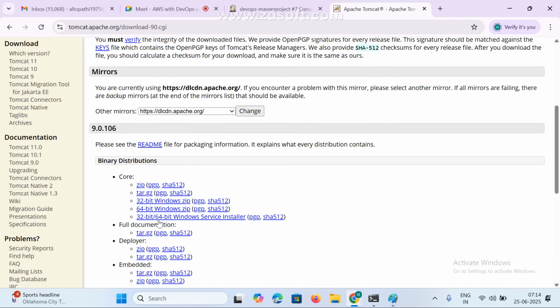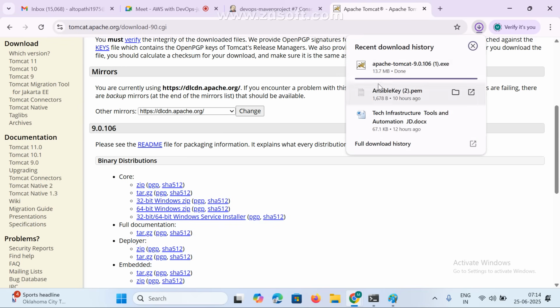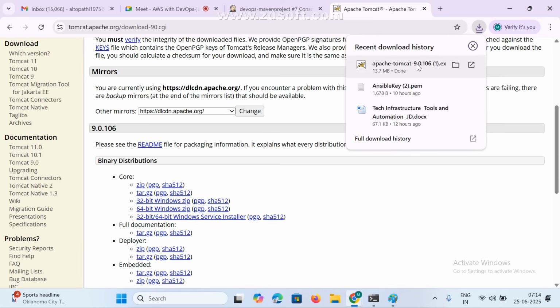Now I am clicking the 32-bit/64-bit Windows service installer. I need the exe file, so click on that. Once that is done, see here, it is downloaded. This is the downloaded Apache Tomcat exe file. This is the execution file, and we need to install it. Okay. Now, one more thing.